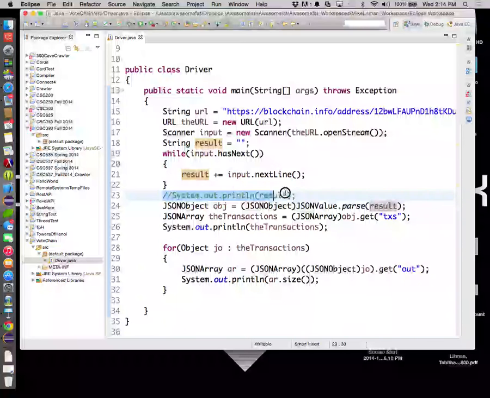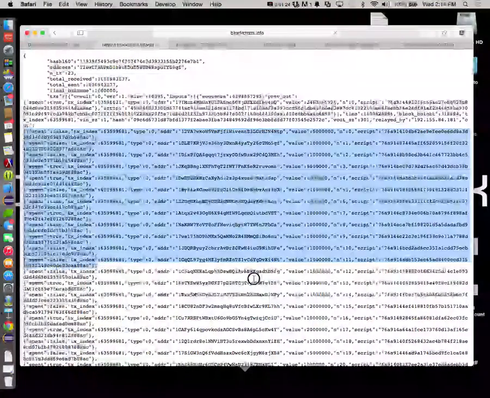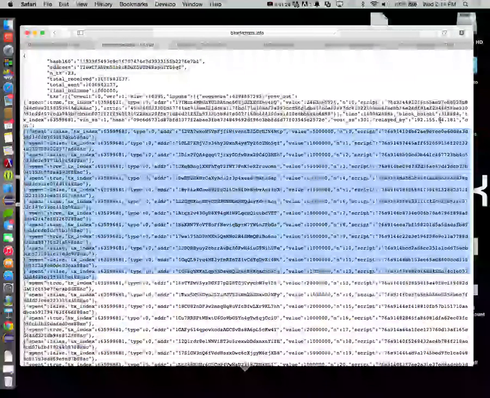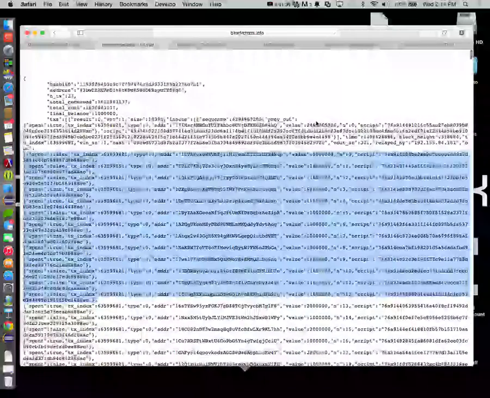We printed that out to prove that we were able to get that JSON string. So inside result, we essentially have this whole page. Everything that came back on this page with all this JSON. Okay.